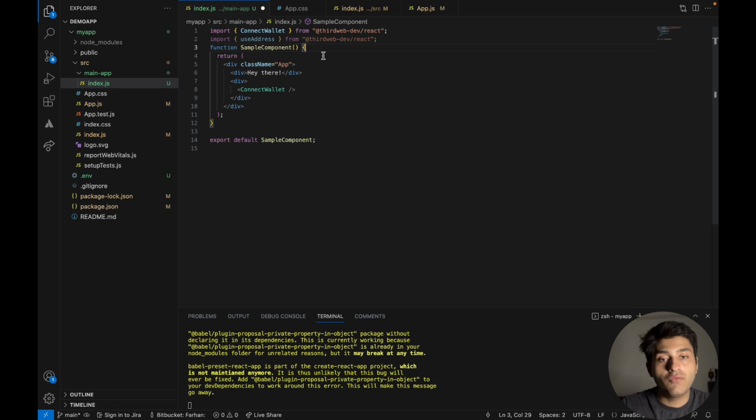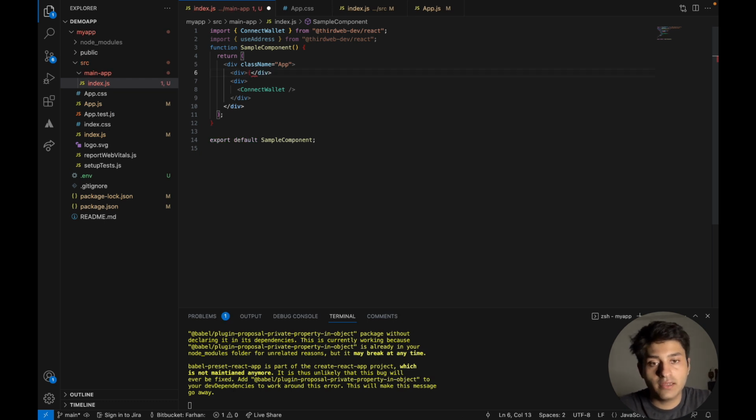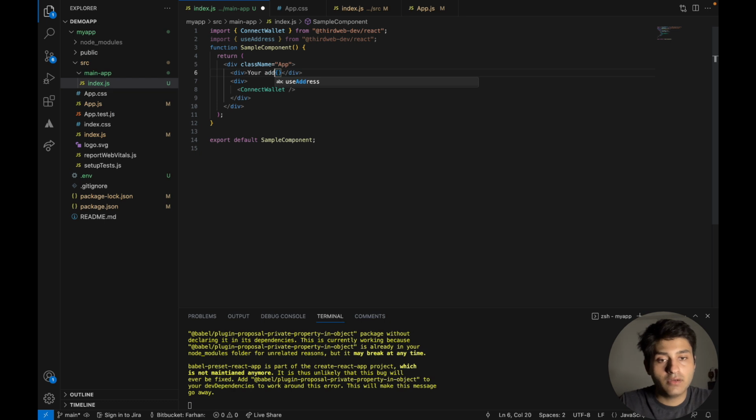Now, what we need to do here is let's actually try to display our wallet information on the front end. So as you remember, we wrote this random text over here. There was no purpose behind writing it. I just wrote it for no particular reason. So let's write here, in fact, let's write your wallet address and colon space.